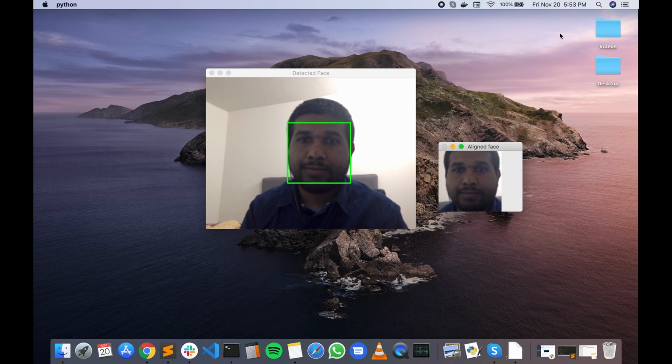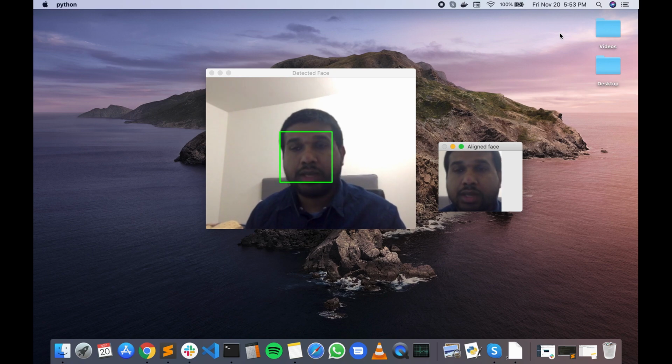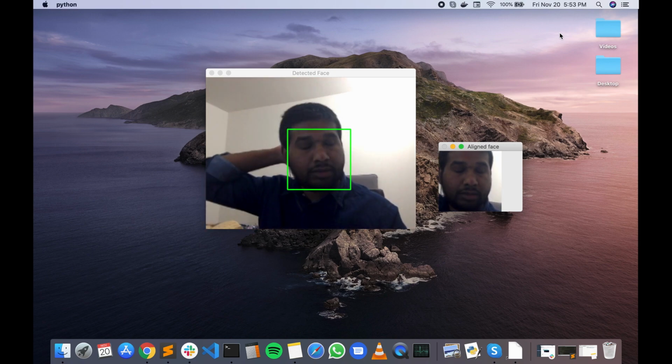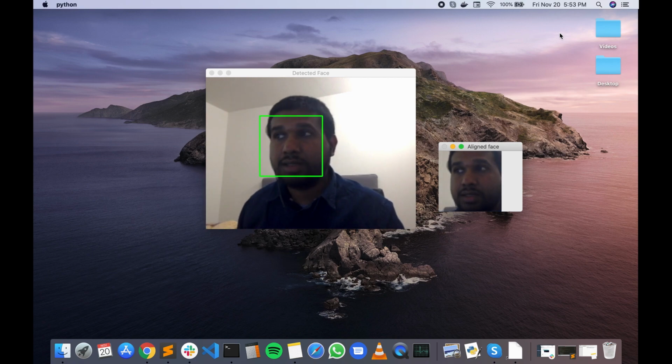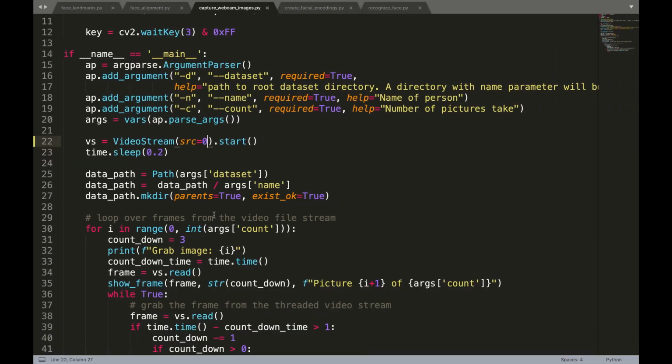So as you can see, the face alignment helps us in creating crops of the faces that look like they're directly seeing the camera. So let's use this to create the data set. To add images to the data set, I have written a script where you can use your webcam to capture your images. Let me just go through that script briefly.